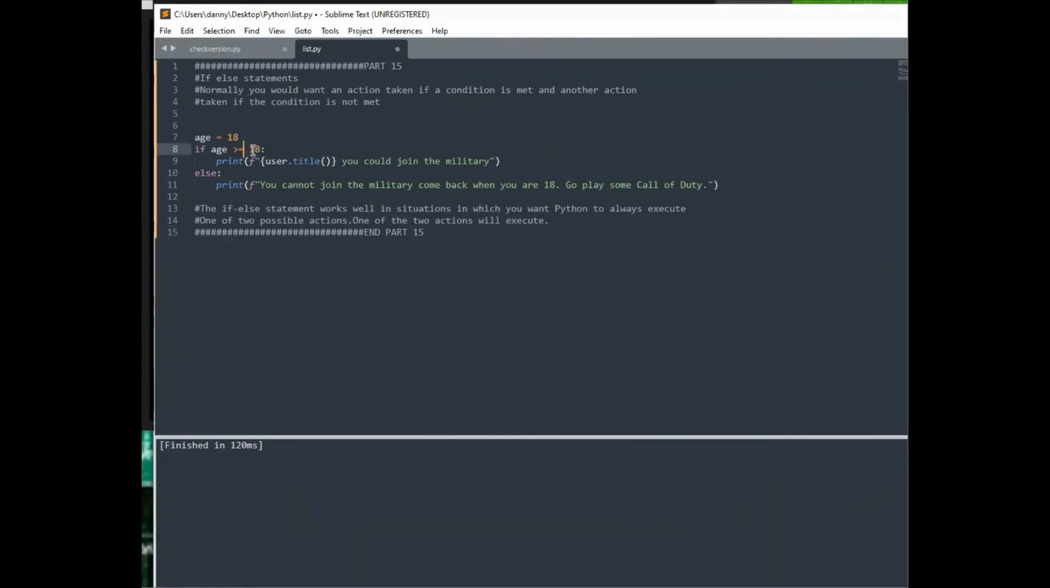All right, so if age is greater than or equal to 18, then it's going to format a string, user, pass over to the title method. You can join the military, right? Else, it's going to print a format string: you can't join the military. Come back when you're 18. Go play some COD, some Call of Duty, right?